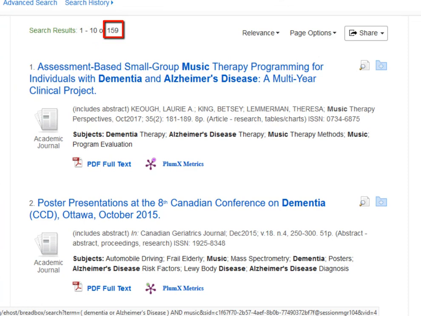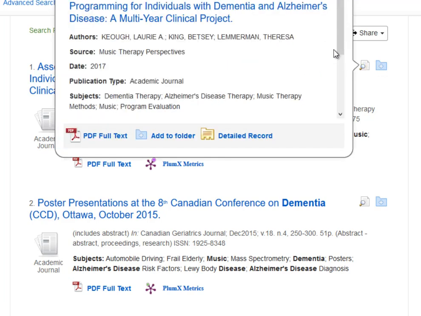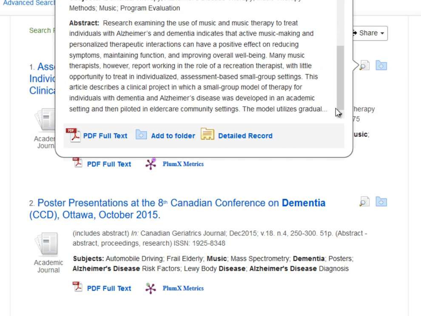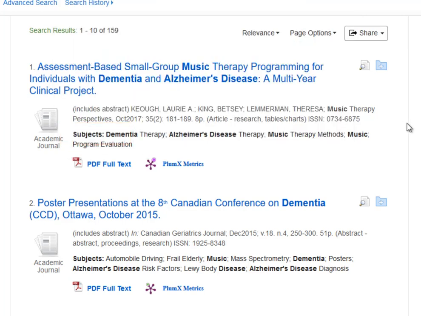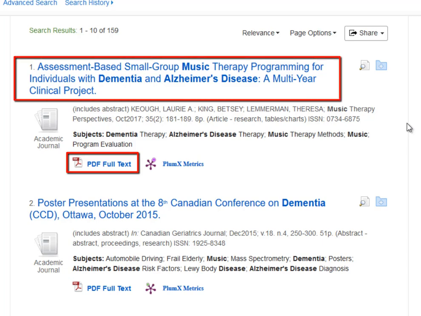Now that the list has been filtered down, let's look at the record for one of the articles. As mentioned earlier, the information about the article is displayed. After the title is an icon of a sheet of paper and magnifying glass. Hovering over this icon will open a window that includes an abstract, which is a summary of the article. You can use the abstract to determine if you should read the full text of the article. If so, you can click on the full text link at the bottom of this window or the bottom of the record. You can also click on the title of the article to see more information.